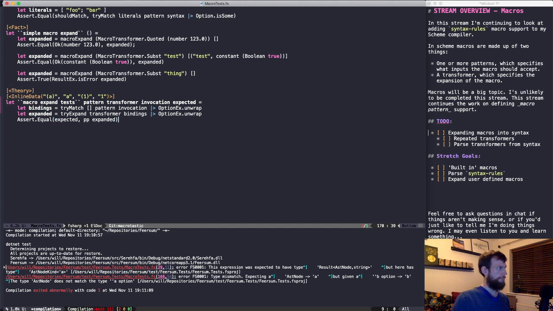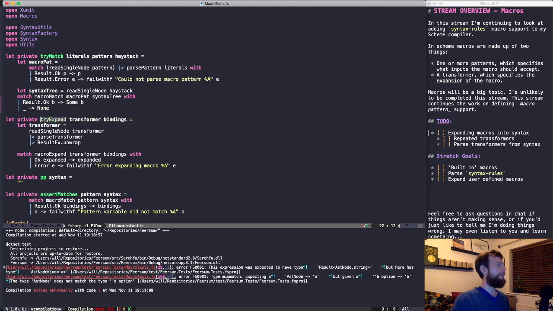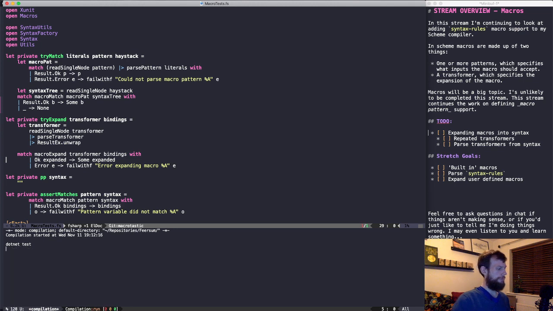Oh, I know what it is. It's because we want this to be sum, because we're optionally returning syntax node.